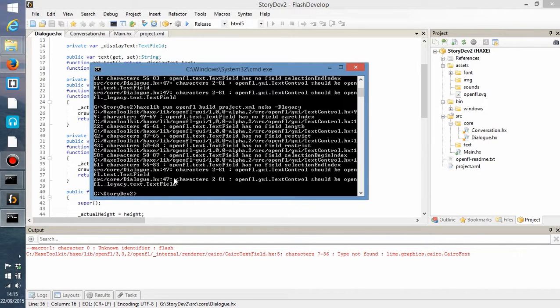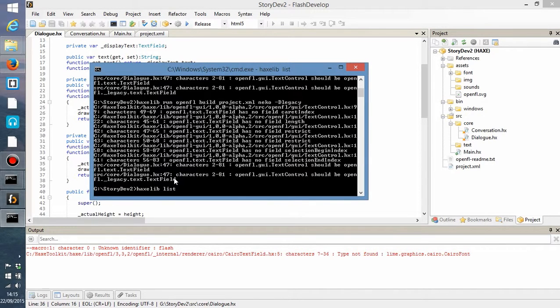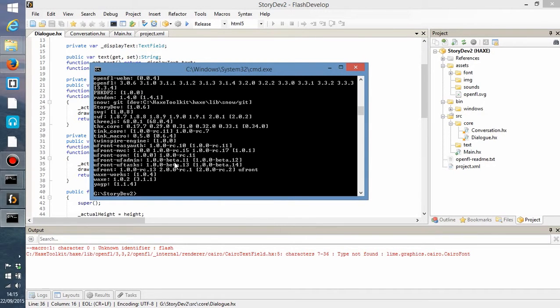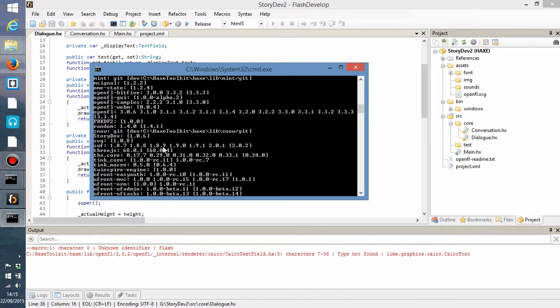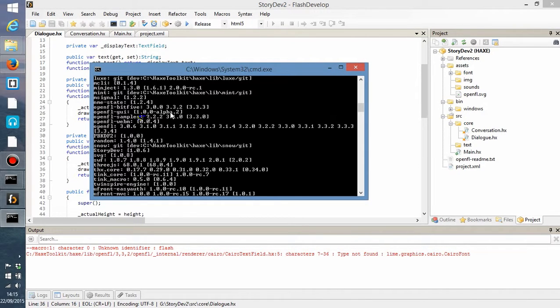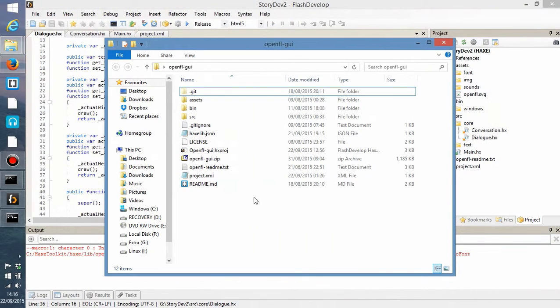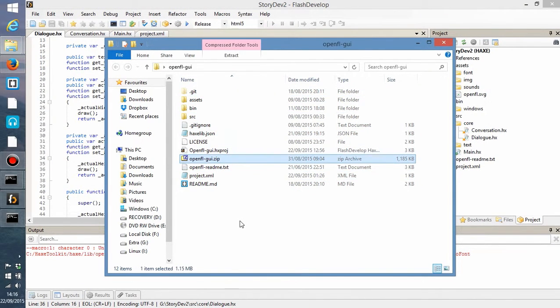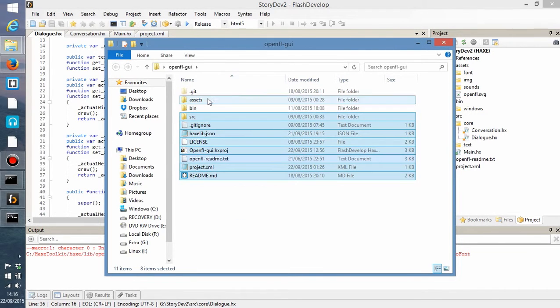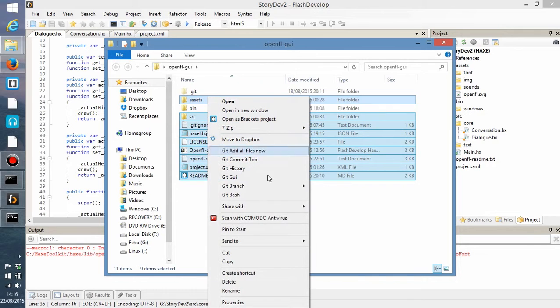Why is it still looking at that version 4? I just said xlib list. See, this is why xlib needs fixing. It is as simple as that. Openfl-gui. I don't even know anymore. Why do you have to annoy me? Seriously. Clearly it just wants to annoy me.